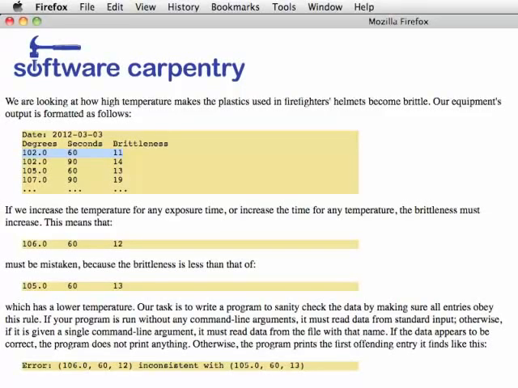Hello and welcome to the solution to our data checking exercise. We're looking at how high temperatures make the plastics used in firefighters' helmets become more brittle. Our test equipment's output is formatted as shown here.